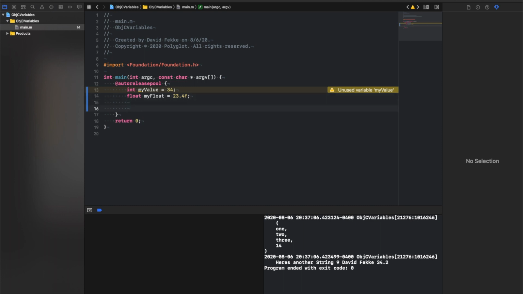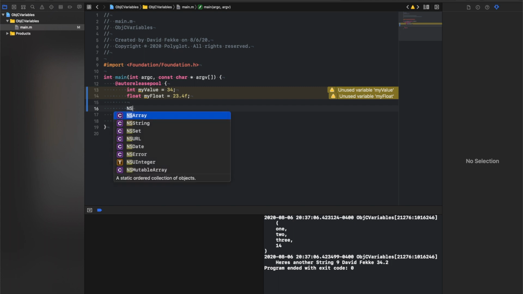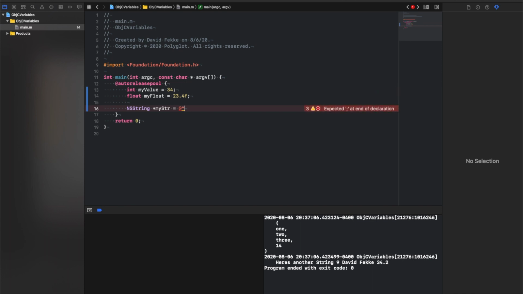And let's say I want to set a string. Well, for that, there's actually an object type that you can use for creating a string, and that's the NSString. So I'm going to come over here, we'll call this myString. And there's a little shortcut that you can use if you use the @ symbol in front of a quote. You can call this anything. And now I've just created a string.